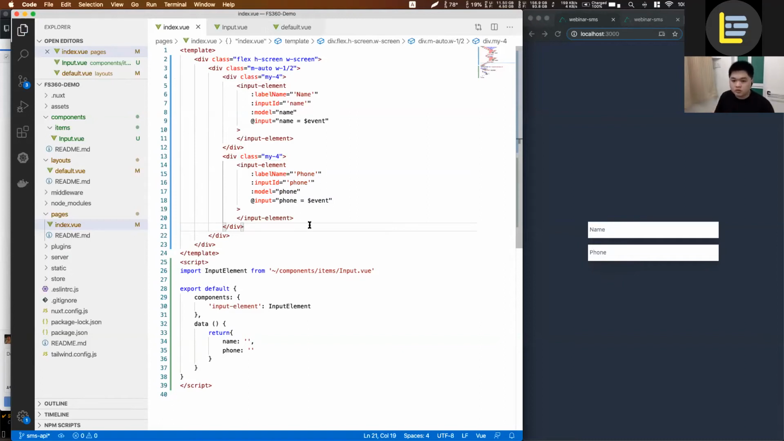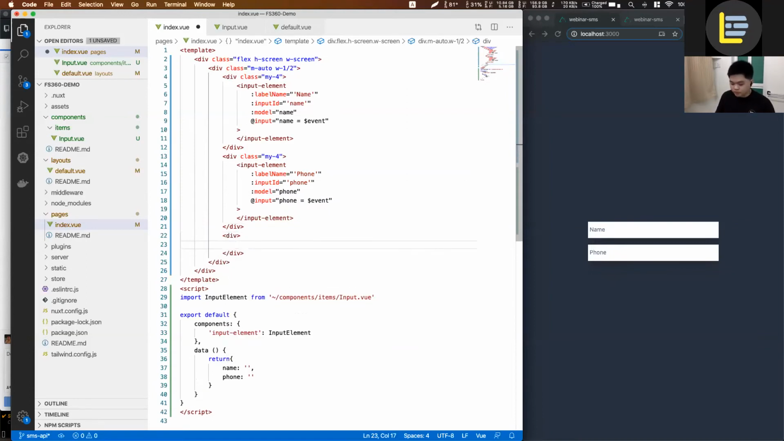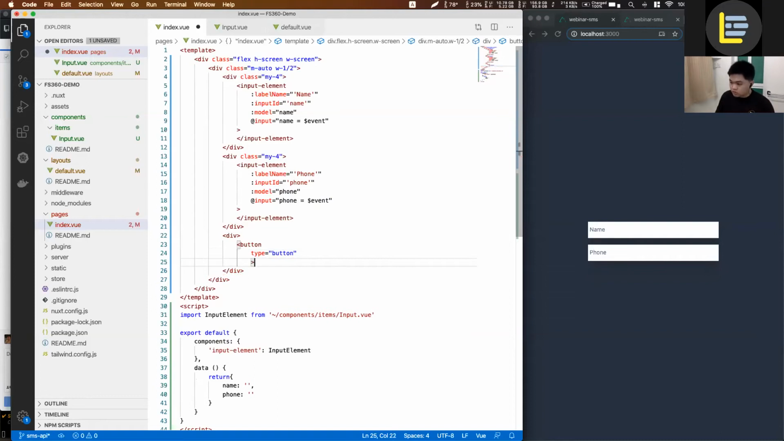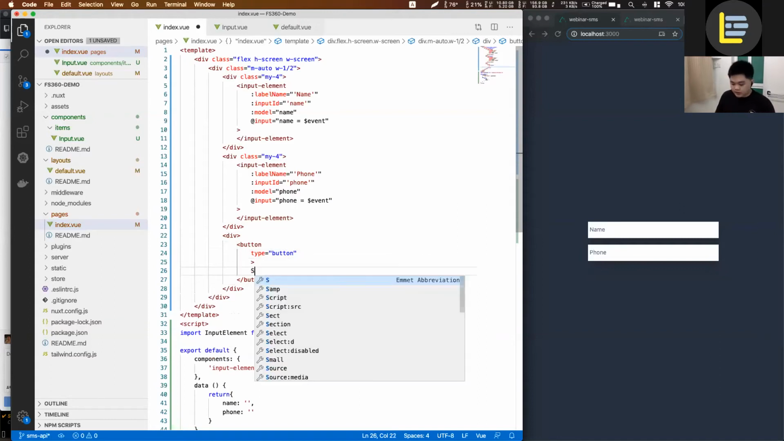And the next one, in order for me to submit this form, of course, I will need to have a button. So let me add a button. And since we have a division over here, we just wrap things up. A division to wrap a button up, and a button. Let's name it submit.